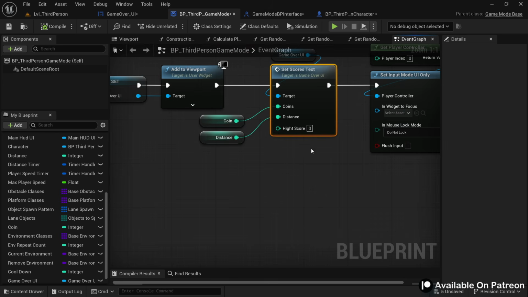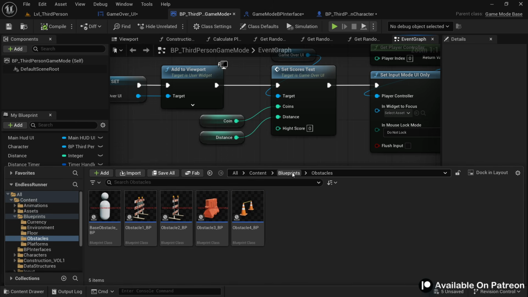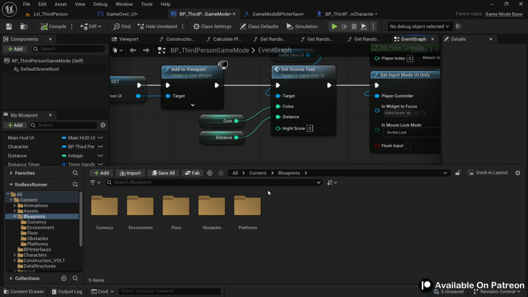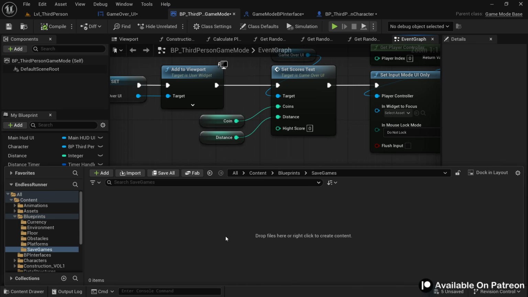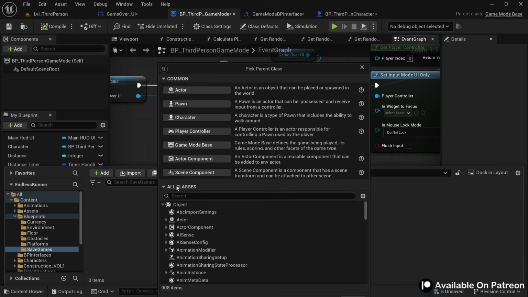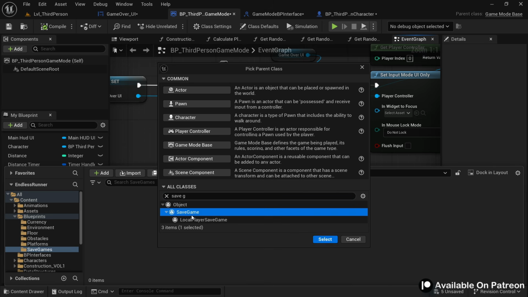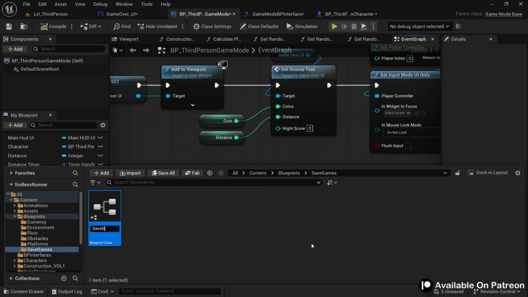Now here for the high score value, we first need to save that value in the memory. So even if you restart your game, that value will be saved in your memory. And for that we use this save game class. So let's create a separate folder for that. Name this save game. And inside this folder, let's create a blueprint class. And here from the all classes, search for save game. Select OK. And let's name this save game BP.